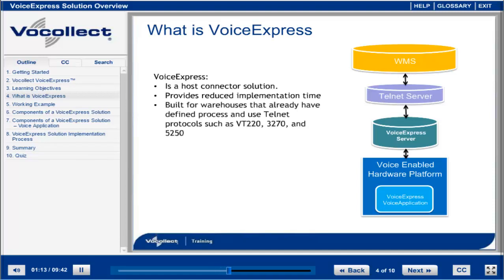VoiceExpress is purpose-built for warehouses that already have a defined process that uses Telnet protocols such as VT220, 3270, and 5250 to communicate with a WMS. You will learn more about the architecture of VoiceExpress in the next few pages.